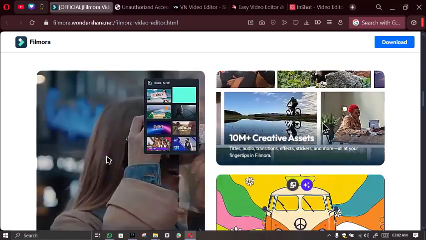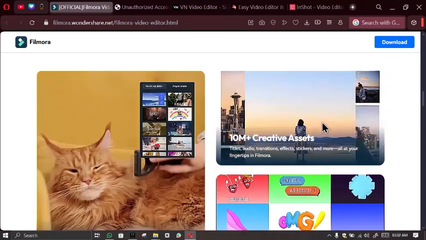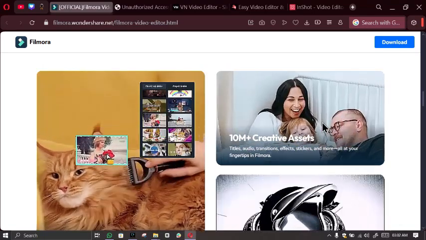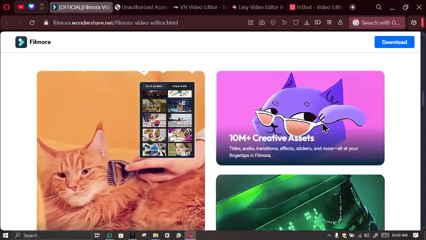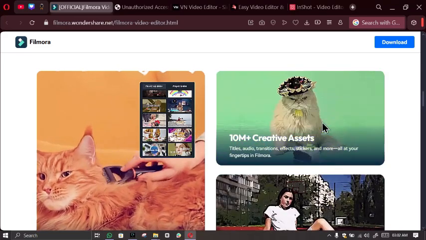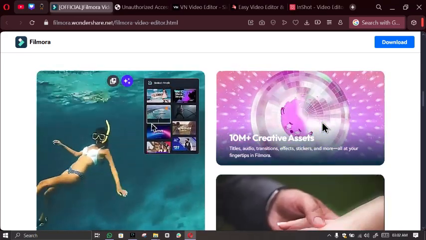So you have the free version and the pro version. The cons I could see are that the free version has a watermark, some users report support issues and occasional glitches, and it can be a bit slow on older devices.